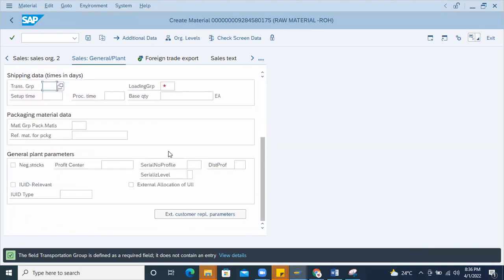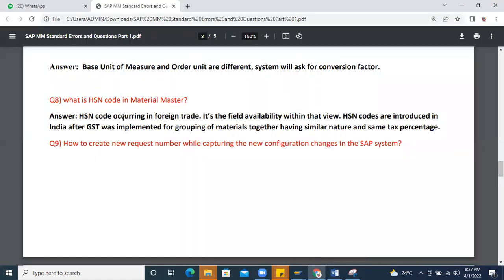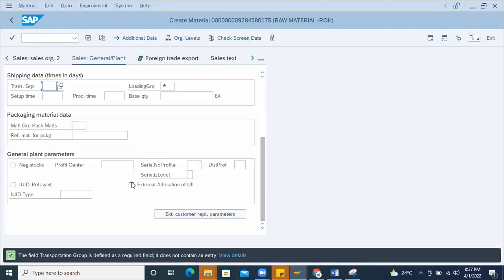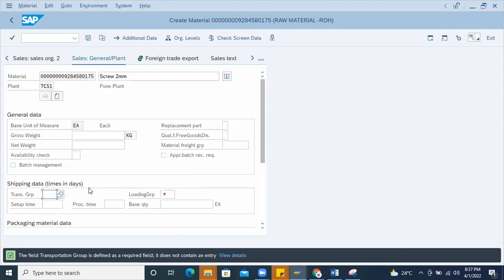Anyway, there is a field which is used for the particular codes introduced in India after GST was implemented, for the grouping of materials together having similar nature and the same tax percentage. For that purpose only this HSN is used. I'm not able to find that, that's fine. Maybe in the next presentation I'm going to show that field.